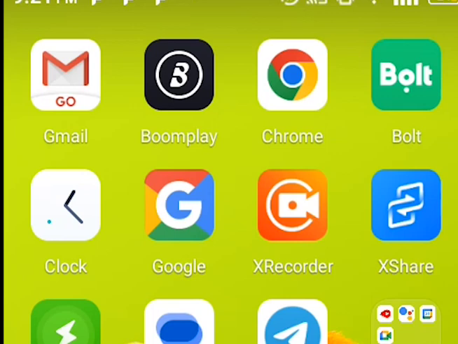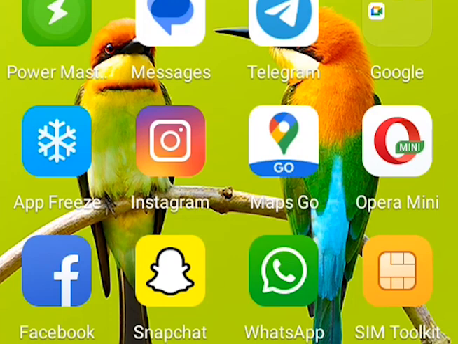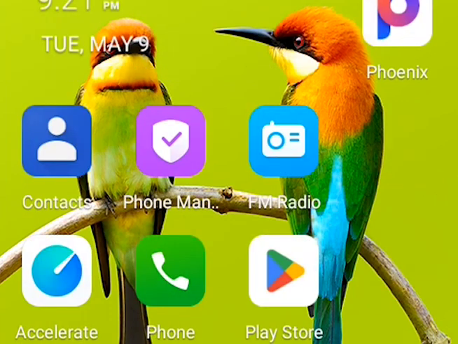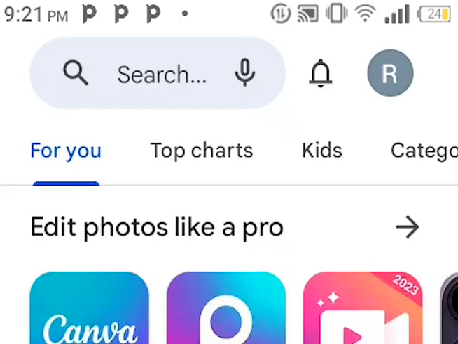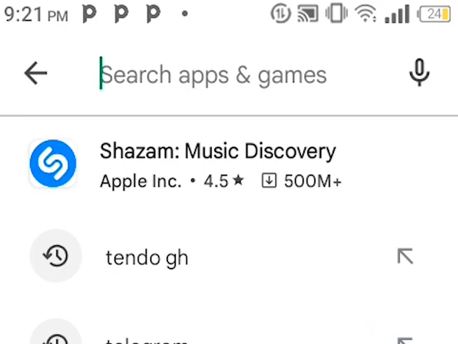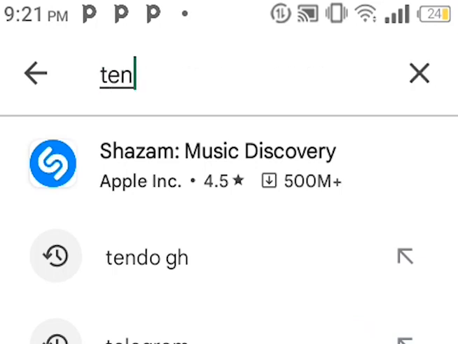If you are using an Apple phone or an iPhone, all that you need to do is to go to the App Store on your phone. Meanwhile, if you are using an Android phone, just like I am, then you need to go to Play Store on your phone. So let me quickly go to Play Store on my phone. Okay, now Play Store has opened. So all that I need to do is to go to the search and then search for Tendo GH. Tendo GH. Then search for it.